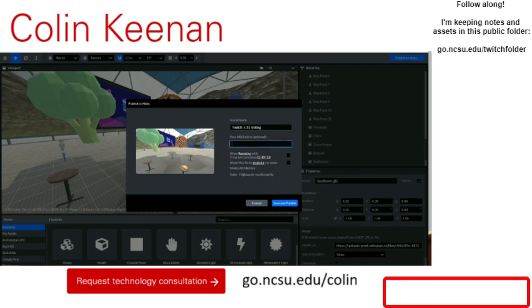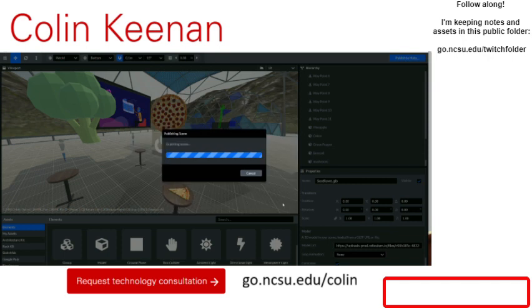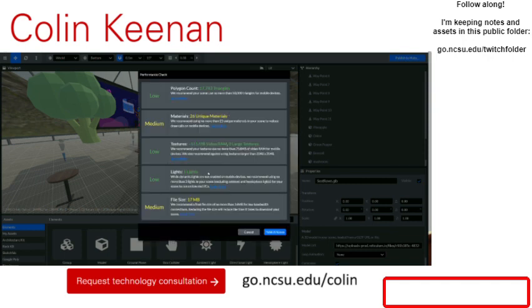This is where we can give our attribution to Philip for the mushroom model, and save and publish. And we get to see our report card again.